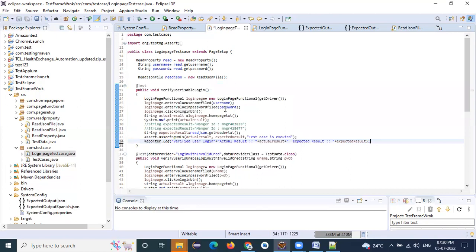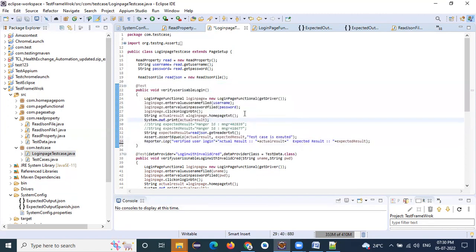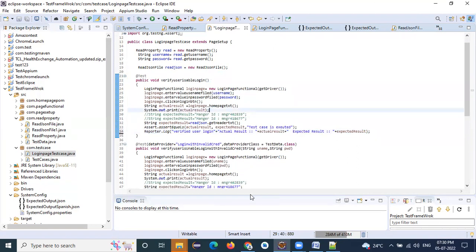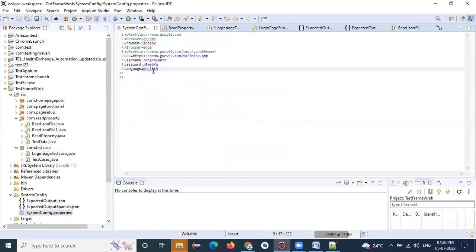Whether the language comes as German, Spanish, or whichever, it will always execute. I haven't hard coded any single value in the test case. Can you guys observe? Now we'll execute the same thing. It will compare this, fetch from this value and check. If you see, I will pass English here, so it will read this one.